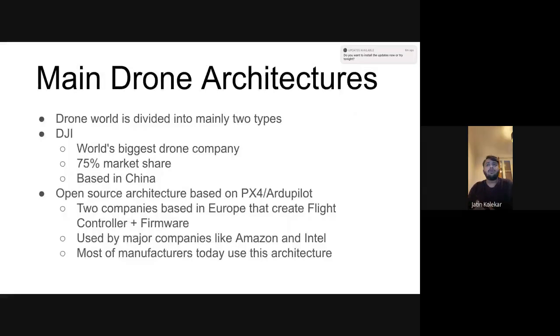So the two main architectures that I was talking about. Currently there is DJI. What is DJI? DJI is the world's largest drone company currently. It's based in China. And the drone that you just saw was made by that exact company as well.